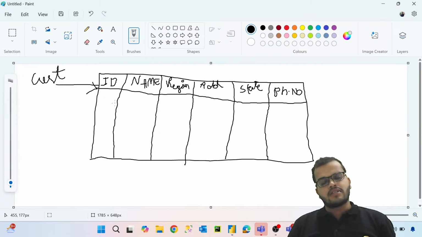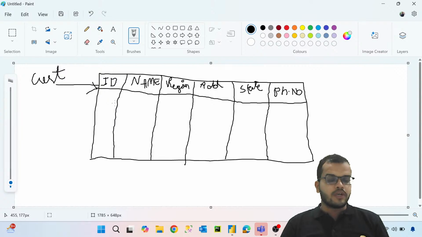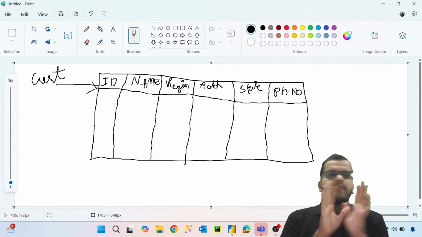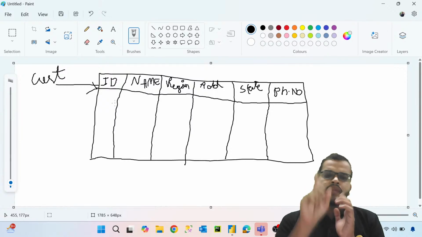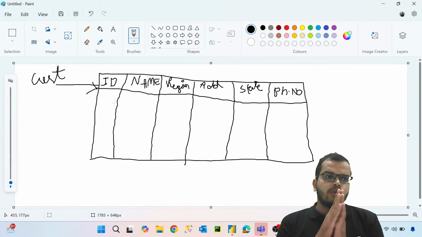Can anyone please answer this one? No. What Mr. Anil is telling, it's no, it's wrong. So every customer will have a unique ID. Am I right? Every customer will have a unique ID.